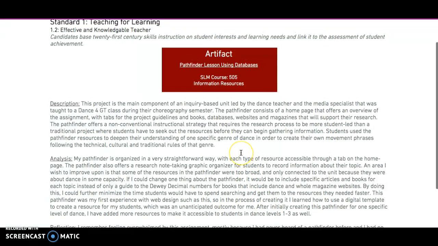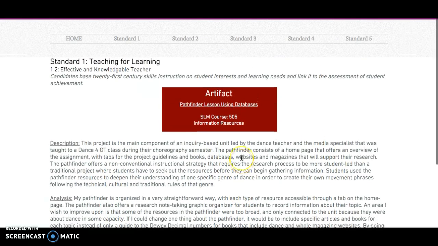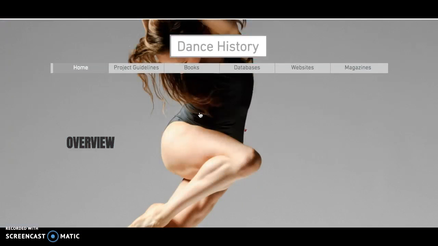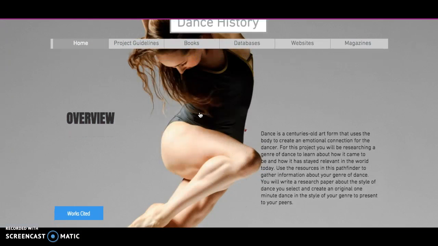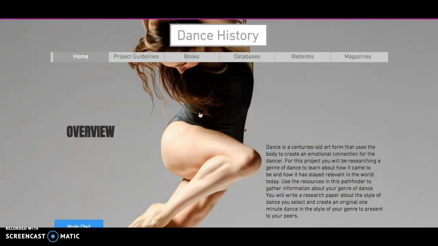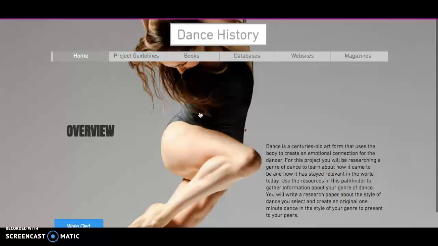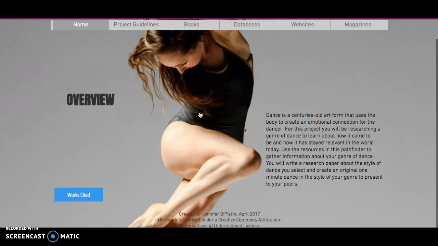Some of the artifacts that I'm especially proud of are this Pathfinder lesson that I created using a database. This was actually my first experience creating any type of website, so I'm especially proud of this one. And this was connected to a dance history curricular unit for a 9th grade dance classroom.